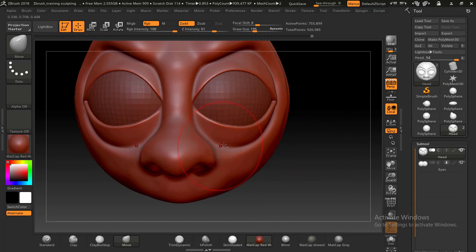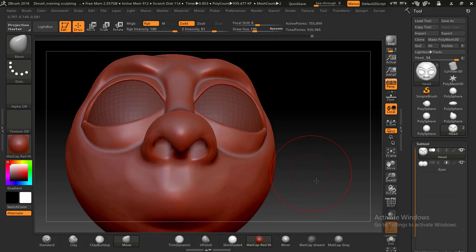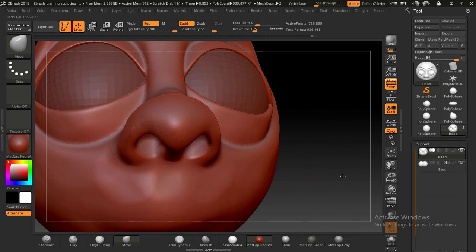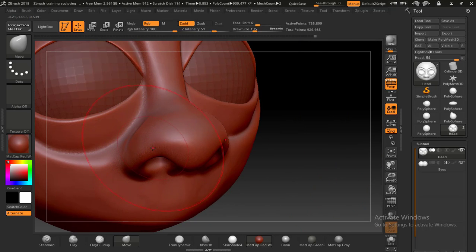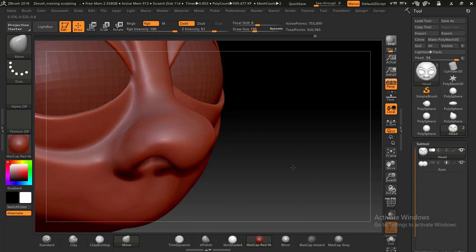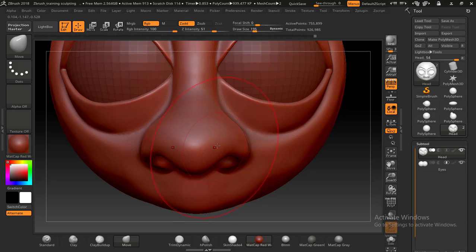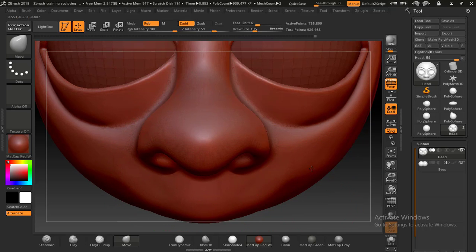So that's pretty much it. I believe you're enjoying this class. The plan wasn't to give you too much theories. In the next class we are going to give our nose some shape. For example, in reality this nose is not the way it's supposed to be.